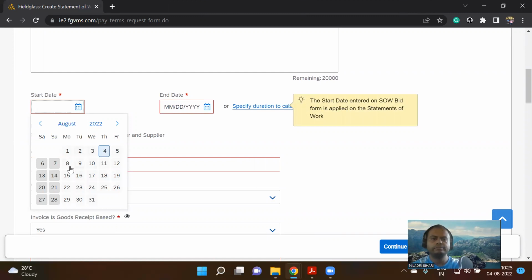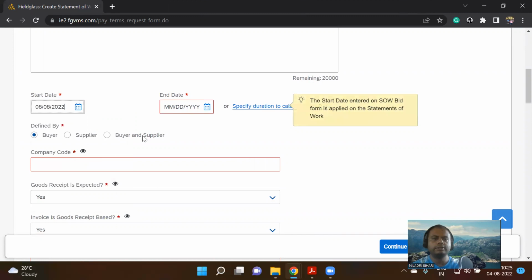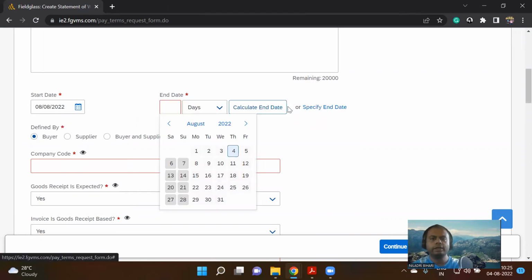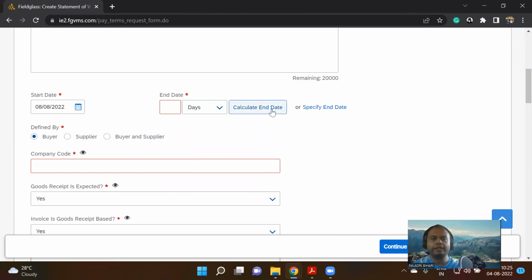Let's start it from 8th of August. Suppose you have an option here: calculate end date. Yes, let's say after 180 days, right? Let's say that assignment is 180 days. The system has the capability to calculate that directly. Okay, so this is your end date. This is defined by the buyer.